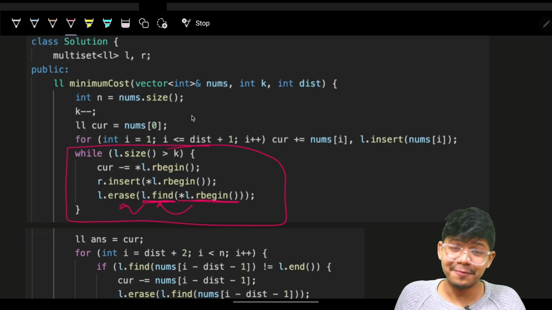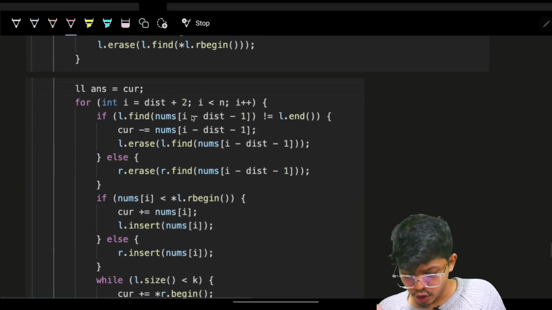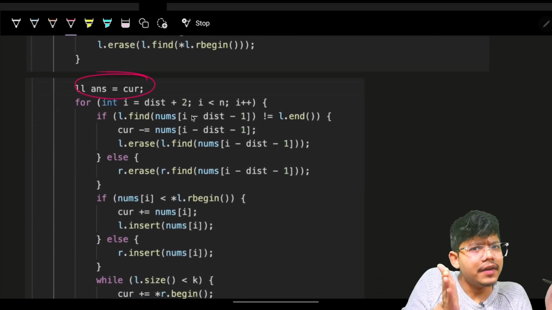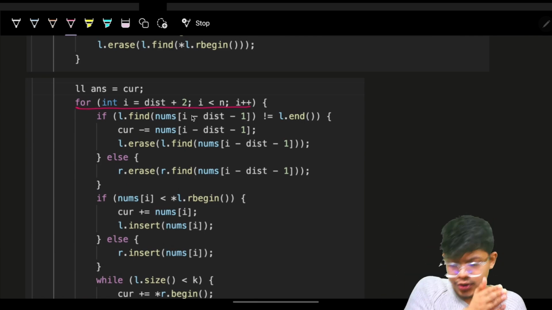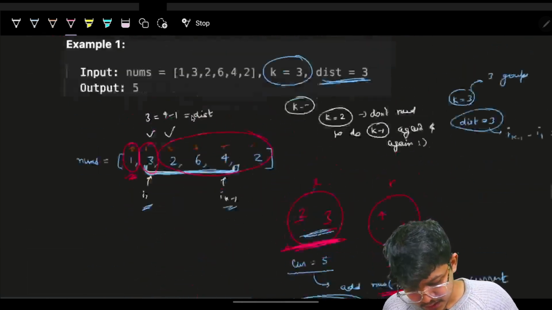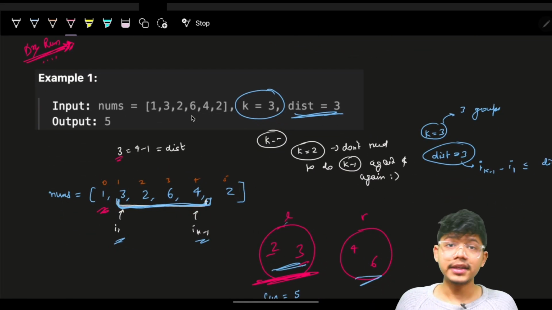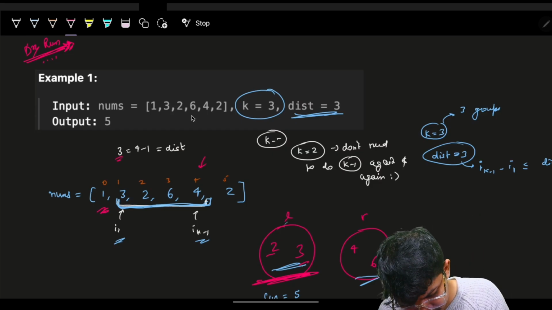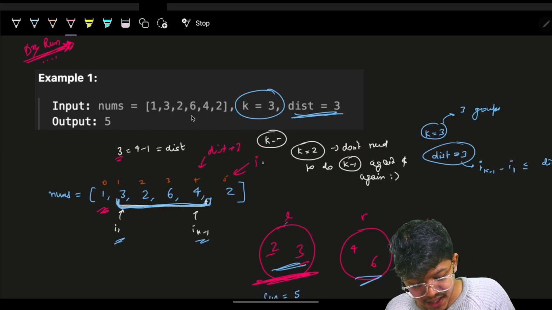And that's the power of multiset. Okay, now when this entire thing is done, you can simply go on and try for the next windows, starting from distance plus 1, distance plus 2 up to n, because if I just go back, you remembered our distance was 3. So this was the value distance plus 1. I will start off my next i from distance plus 2.